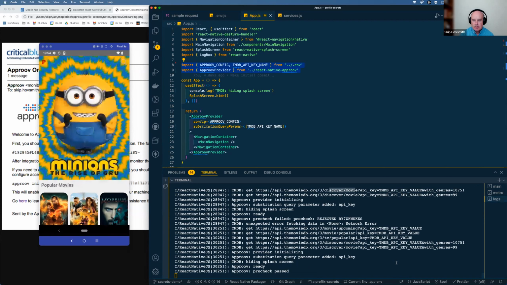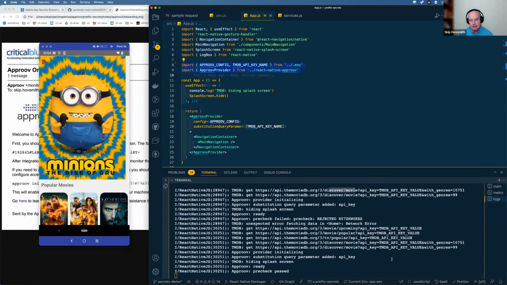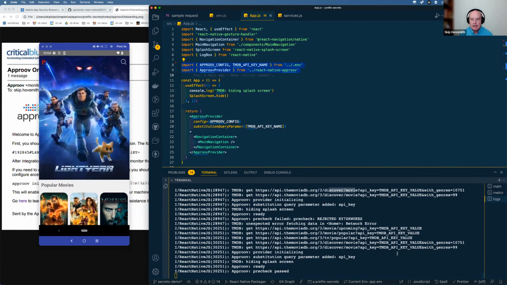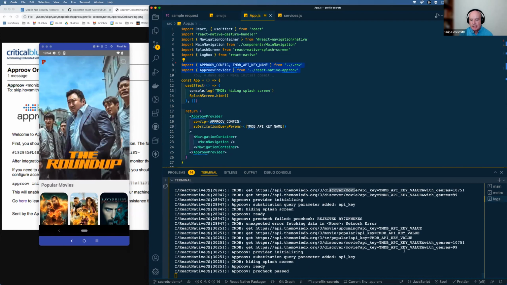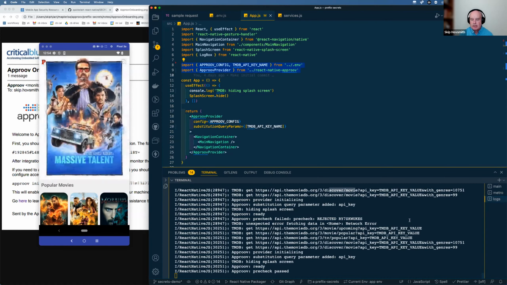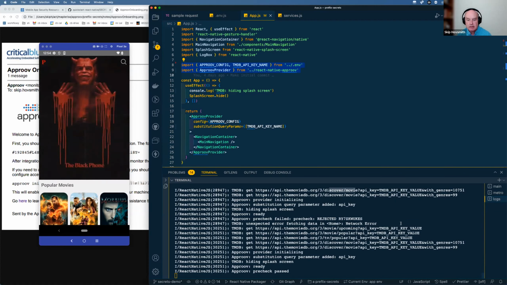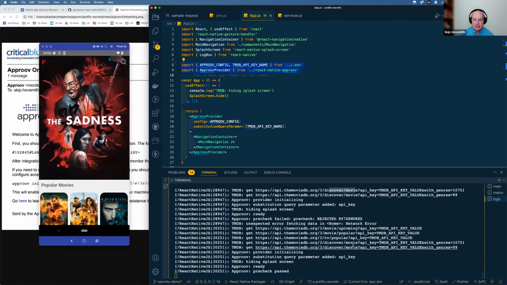And essentially, as Richard said, these API calls are now free to run, and the placeholder API key value is being substituted with the actual API key, which is not on the app anymore. It's only up in the Approve cloud.